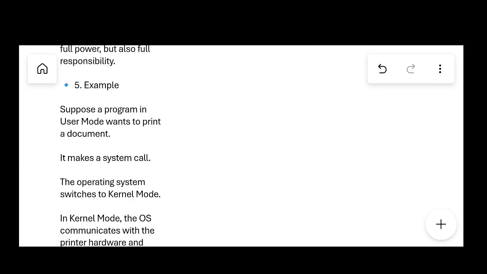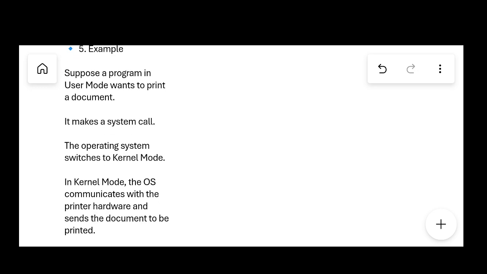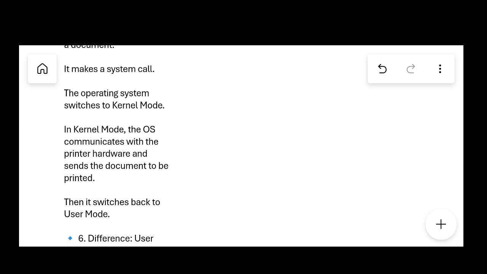See example. Suppose a program in user mode wants to print a document. It makes a system call. The operating system switches to kernel mode. In kernel mode, the operating system communicates with the printer hardware and sends the document to be printed. Then it switches back to user mode.